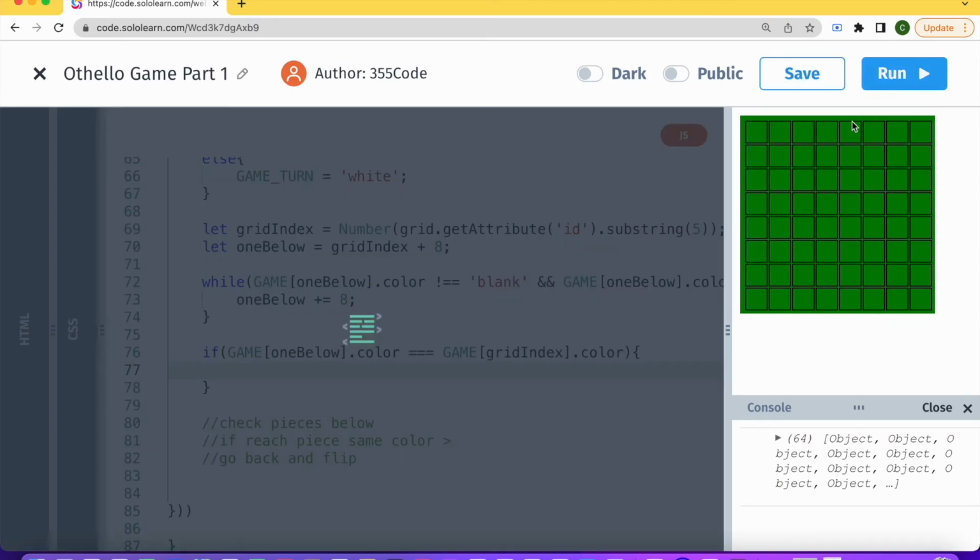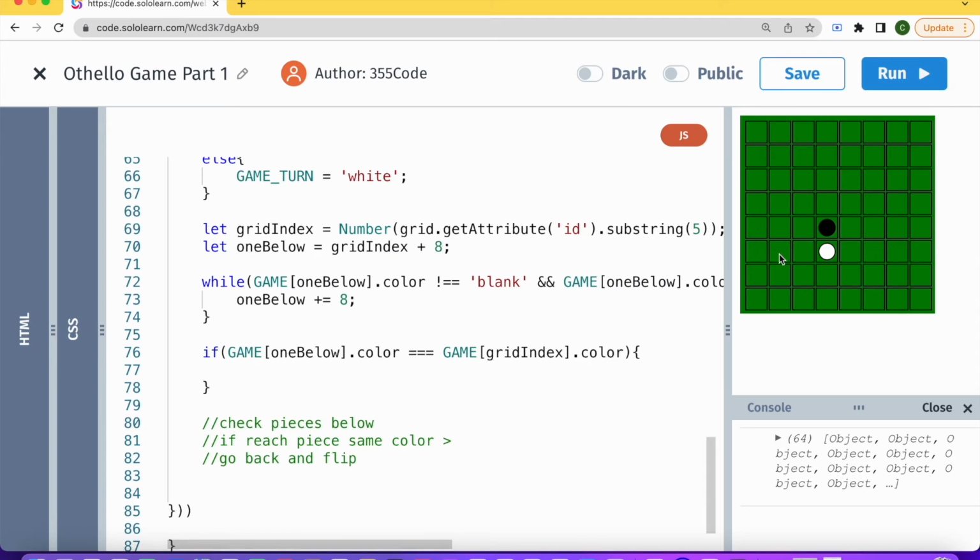Well, saving is always good. Let me just make an example here. So this is the piece I just put down, grid index, and so we check one below, it's black. That means we continue checking. Also black, we continue checking. Also black, we continue checking. White. Okay, stop checking. And now check, is white equal to white? Yes, it is. That means we want to loop back up and check these all out. But if, for example, we had something like this, okay, so we would do the same thing.